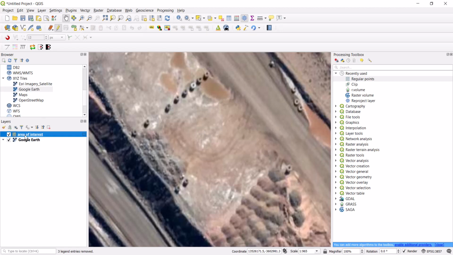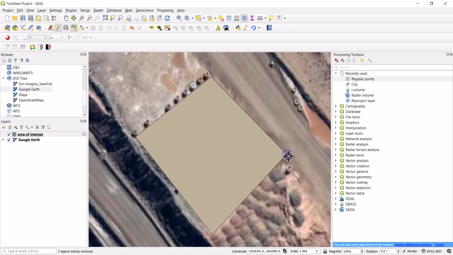So this is the area of interest. Let's go and digitize the polygon in here. So let's say that we want to create some drill holes in here, and let me just right click to finish digitizing. And this is basically the area of interest.